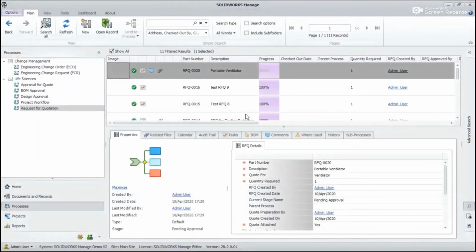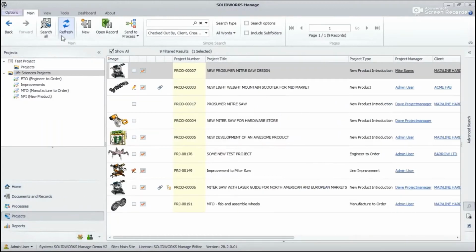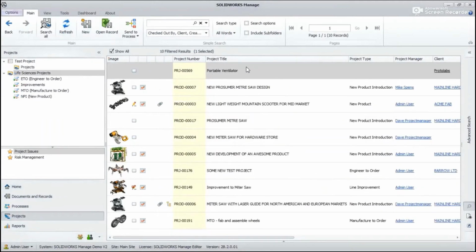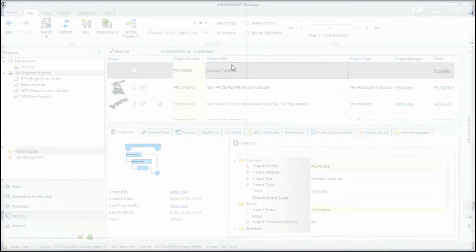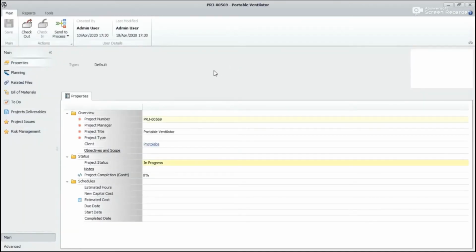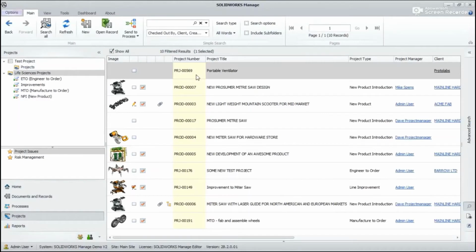So once this RFQ is approved, now we'll go to this projects tab, click on refresh, and now you can see there is a new project which is being created since the RFQ has been approved. So the code is sent to the customer and the customer has approved it. So now the project management team will come into force.